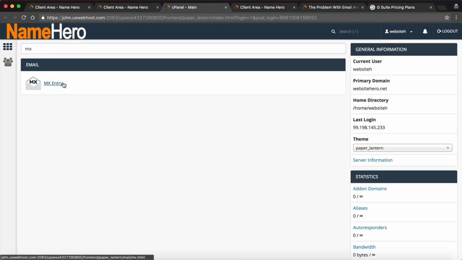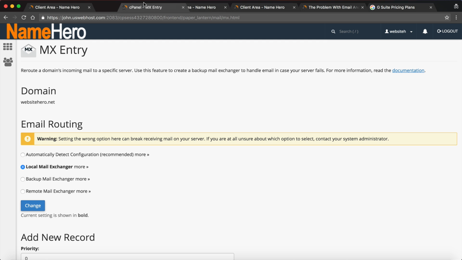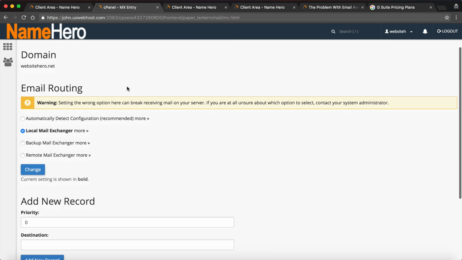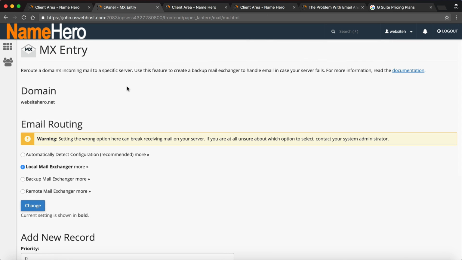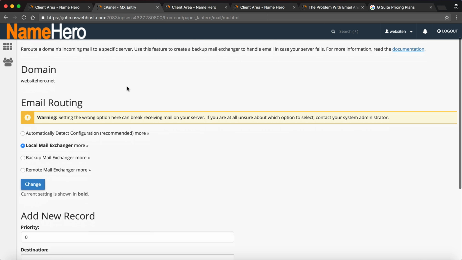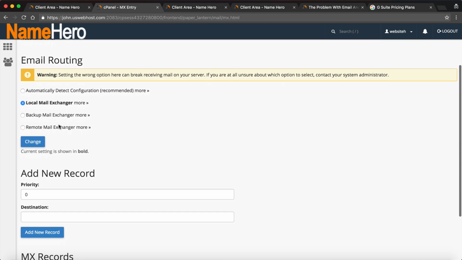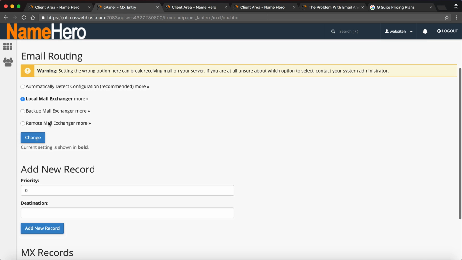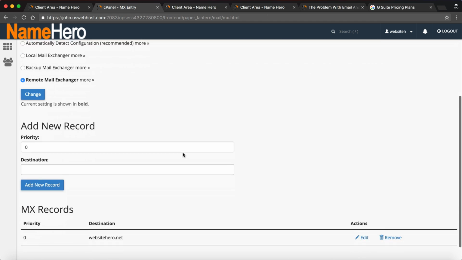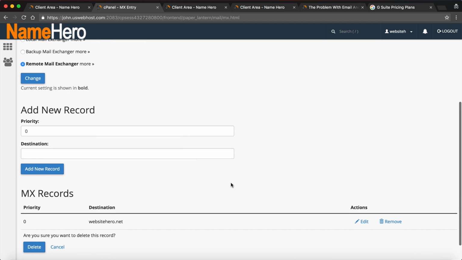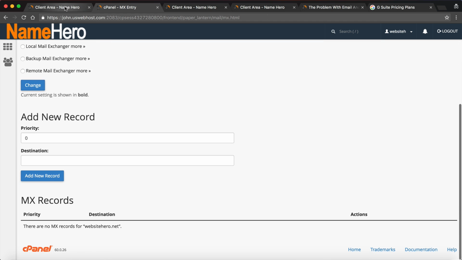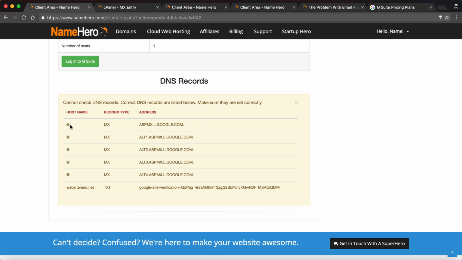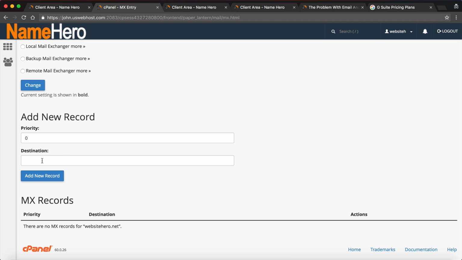Okay, and then we can go from here. We can type in MX and click MX entry. And you can see now this is where we route where the email goes to. So for websitehero.net, it's set to local. So we're going to change that to remote. We're going to click change. We're going to remove this one. Delete it. And now we're going to add these new MX records. So you can see these are all MX. Okay. Here. And we can just keep the priority 0.